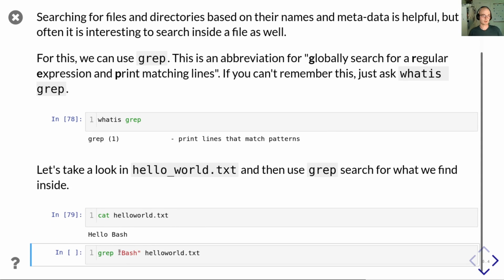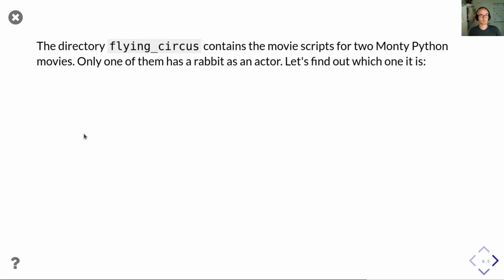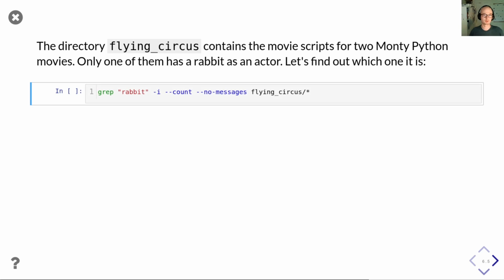So we can now say, okay, well, please find me the line in the hello world text file that has bash in it. And because there's only one line, it'll give us only that line back, but it'll conveniently make the word bash red. That's the most basic way we can use grep. But we can do other things. So Flying Circus, the directory, actually contains movie scripts from Monty Python movies. And we just happen to know that only one of these movies has a rabbit in it. And we could use grep to find out which one it is.